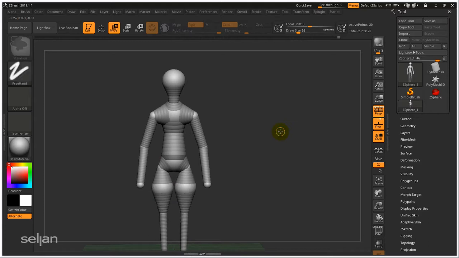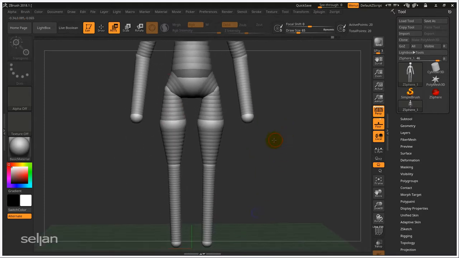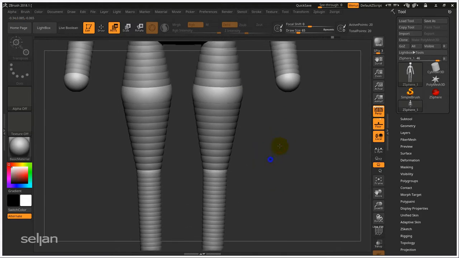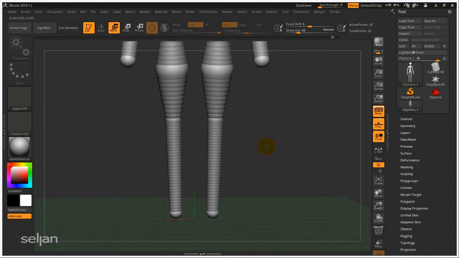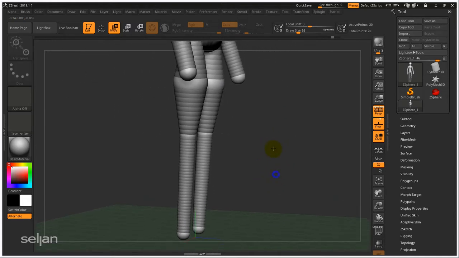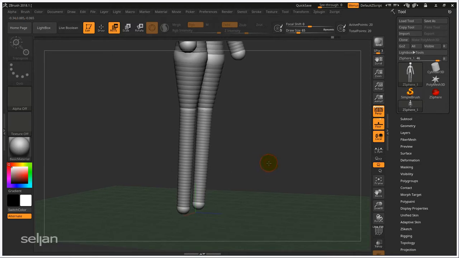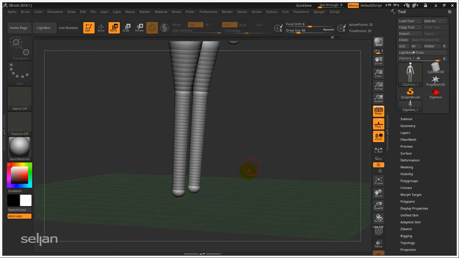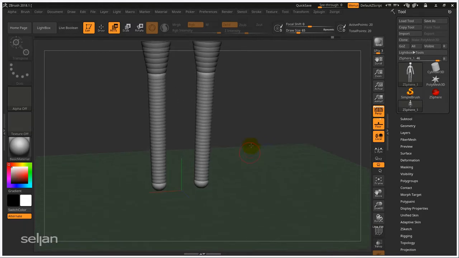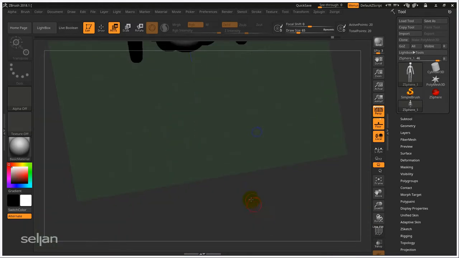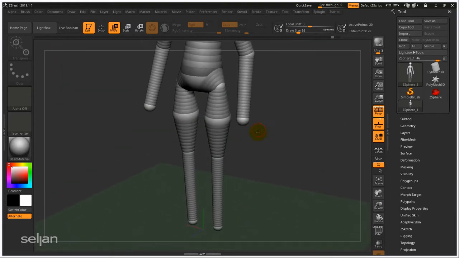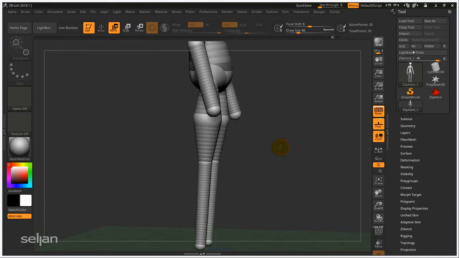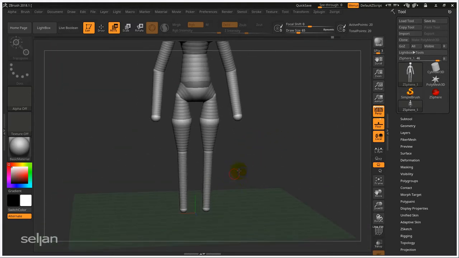So if you're not using an English system, there's a chance that ZBrush will switch to English, so that Ctrl Z will be remapped on your keyboard to Ctrl Y, so that might happen. Okay, now what we are looking for is creating the legs and positioning the arms.